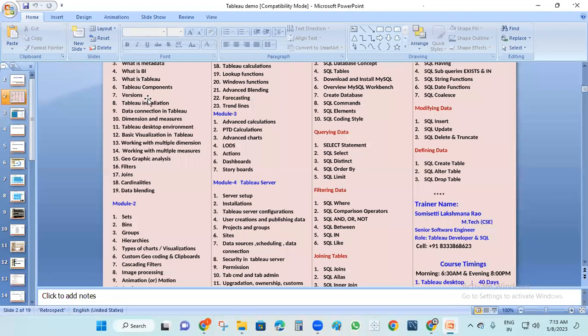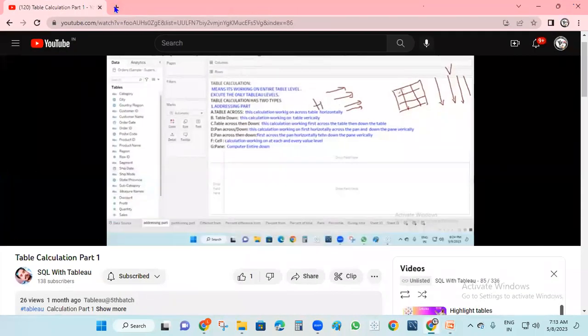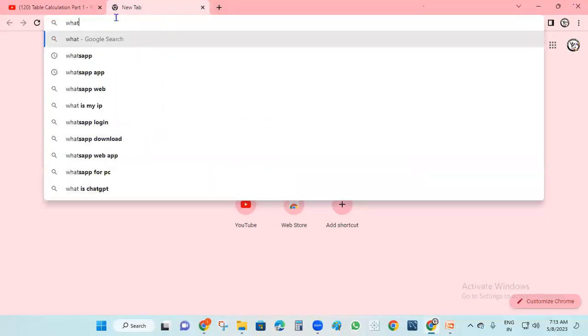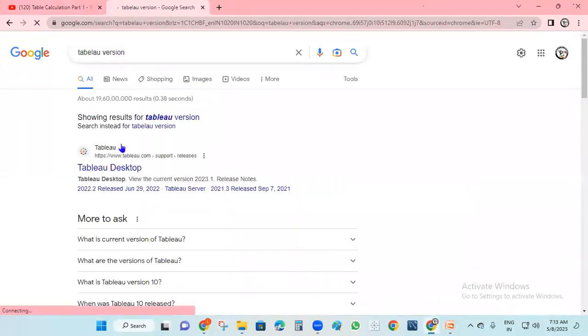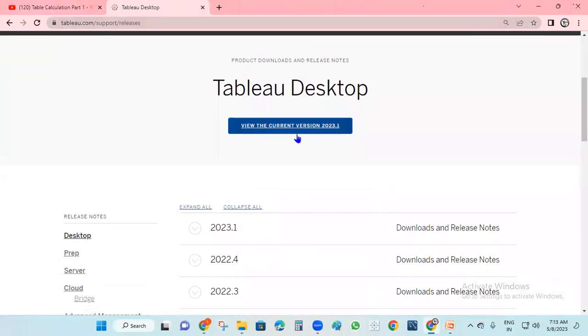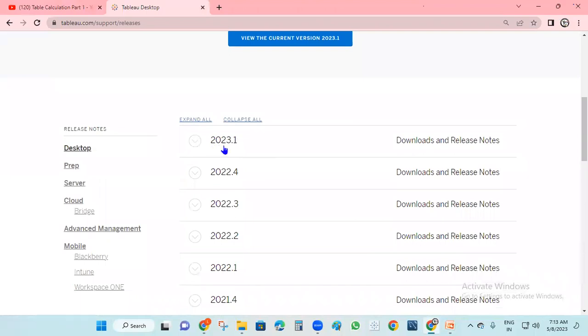Now, versions. So what is the version here? Presently we are using a 2022 point something version. I'm typing here, what is Tableau versions. These are the versions available on the Tableau website, right? Now we are going to 2022.3. Every 3 months, some patches are updated in the versions.